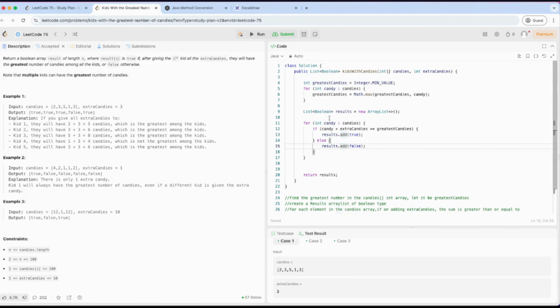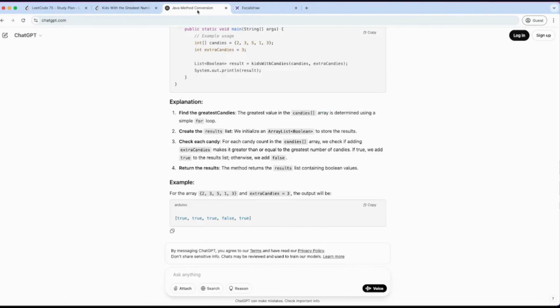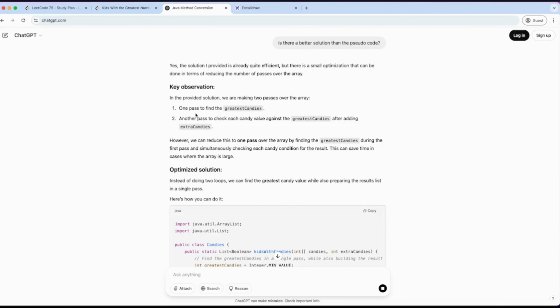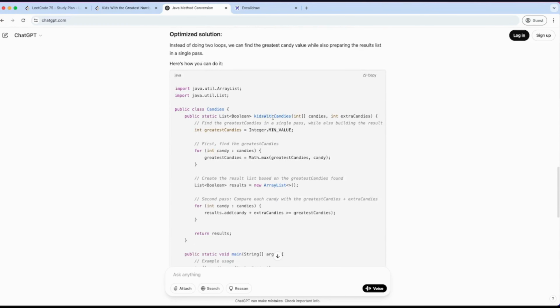Well, I don't think so, because we need to create an array and we have to populate it one after another, so that will take one for loop for sure. Can we reduce this? I don't think so. Is there a better solution than the pseudo code? So basically it's saying what we discussed so far. So that's one pass to find this, another pass to find this. How can we reduce one pass?